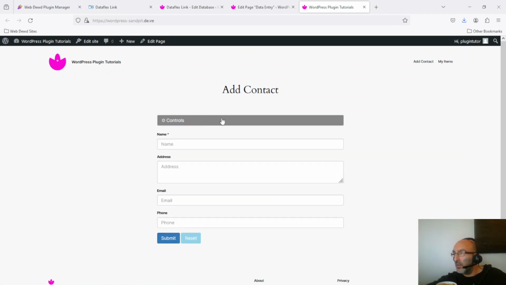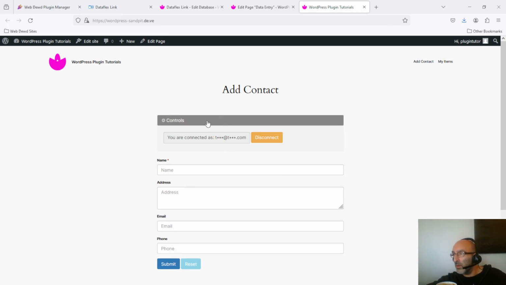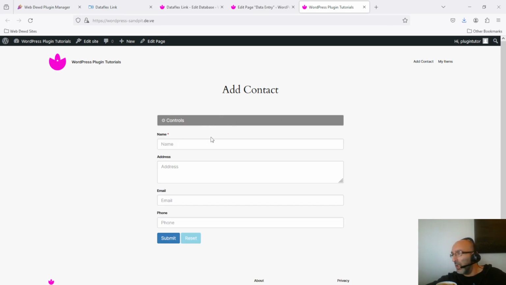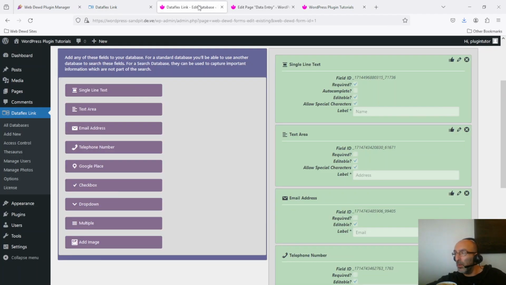We're connected as test@test.com. I'm going to add a few names and addresses now. You will have seen from previous videos that I made the address mandatory, and I believe a couple of other fields also had postcode. I've removed postcode. I have removed the necessity to make any of these fields mandatory. Let me just show you on the back end.